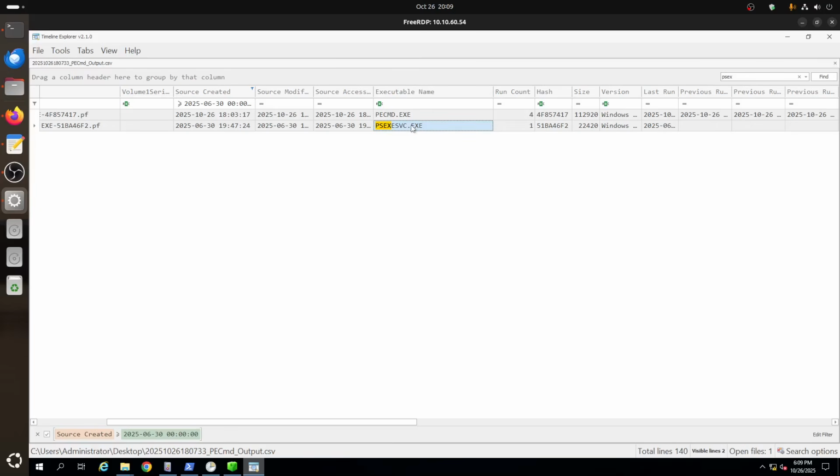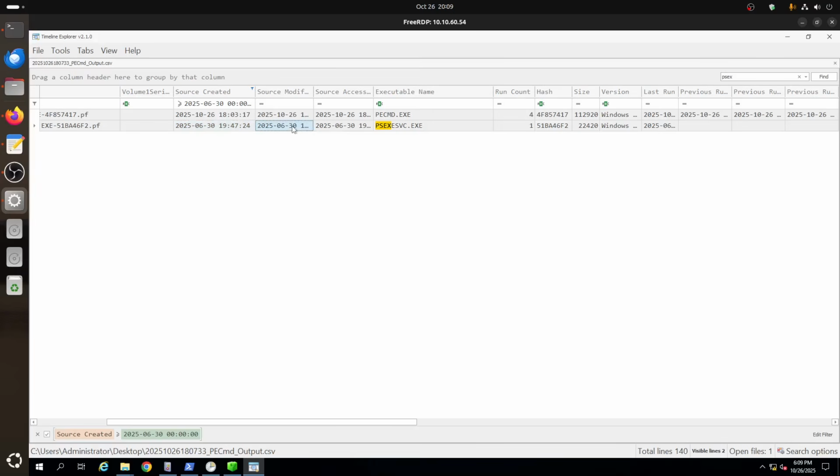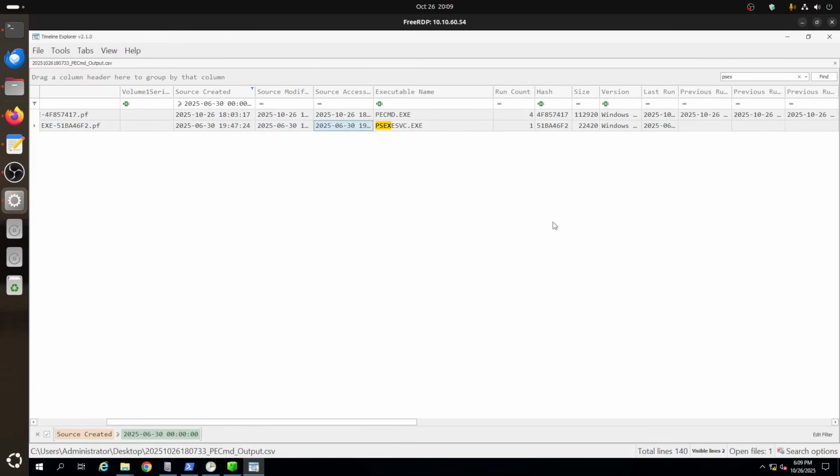Now let's explain this part of it. Only run one. You can see it's only run one, and it was created in 17. That's the time that we talk about, that's the lateral movement, 1947-24. Source modified, it's still the same time. It's not modified. Last access is the same. It's like it ran, but it didn't do anything or something.